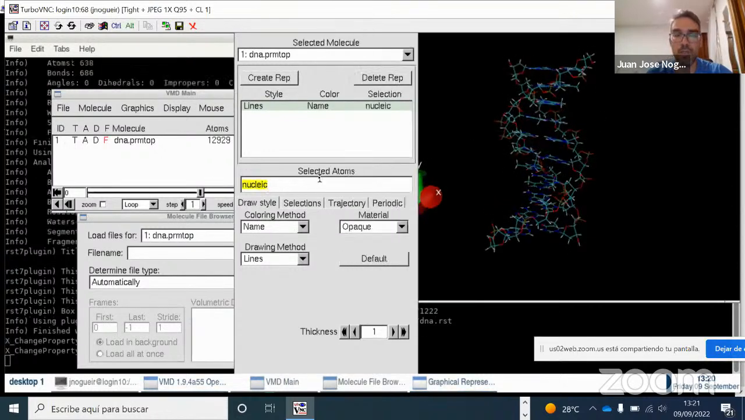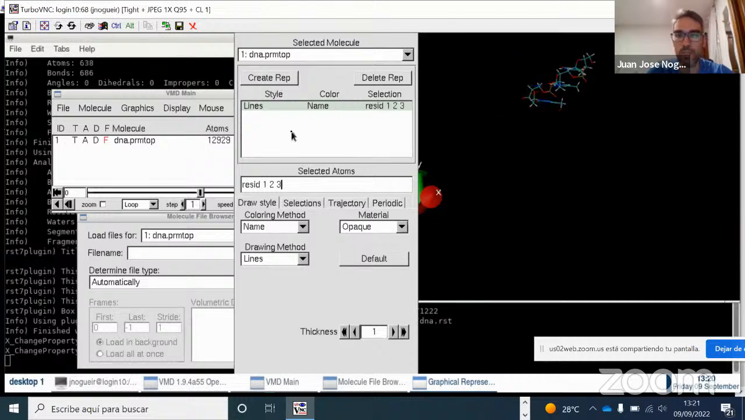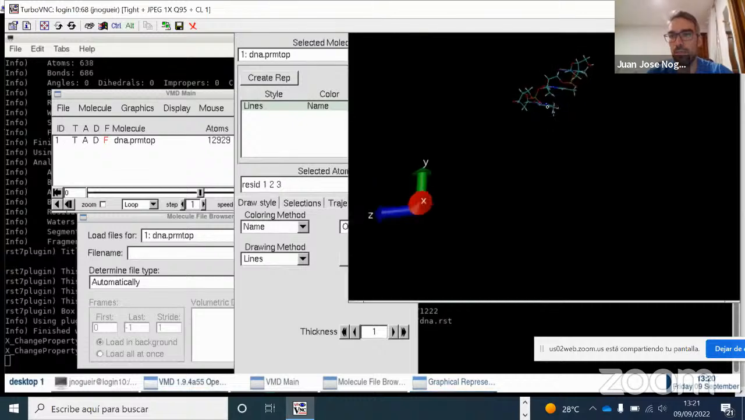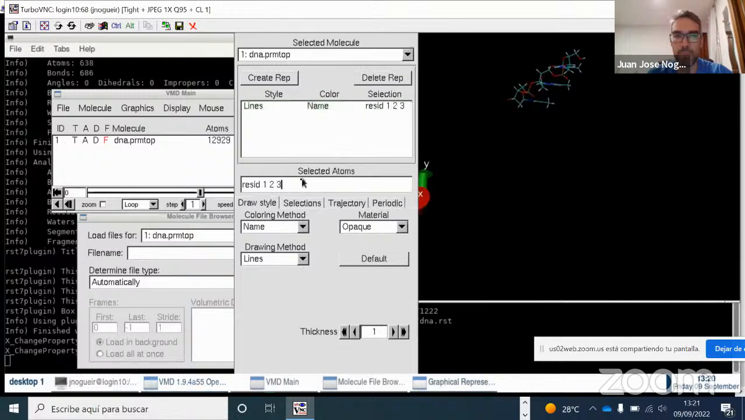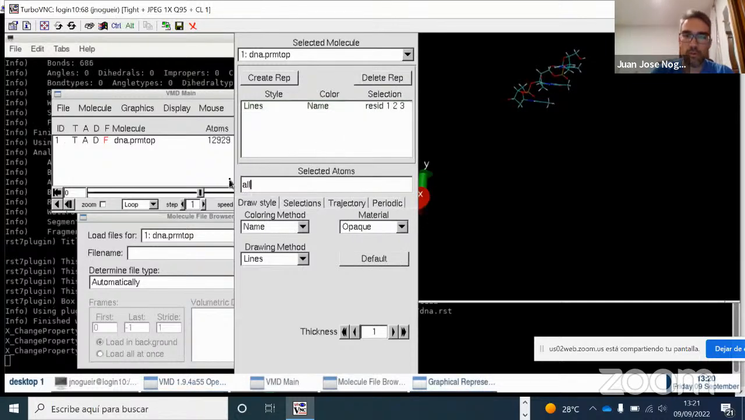And for example, there is a very nice VMD tutorial on the internet, but for example, if you want to visualize the residues number 1, 2, and 3, you just write resid 1 2 3, okay? And these are the first 3 nucleotides, okay? Let's come back to all.